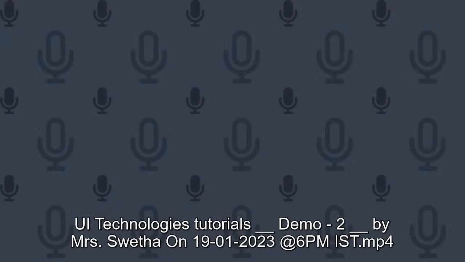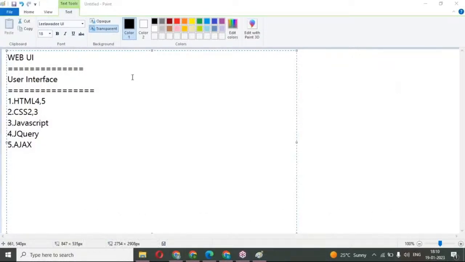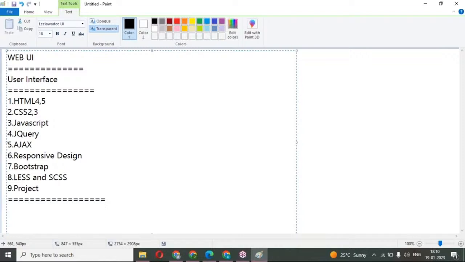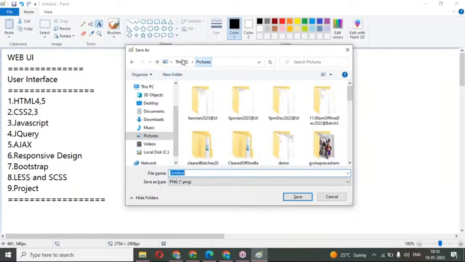I'm going to discuss web UI programming. Under this, we are going to discuss these topics: HTML 4 and 5, CSS 2 and 3, JavaScript, jQuery, Ajax, responsive design. Then the seventh one will be Bootstrap. The eighth one will be LESS and SASS programming. The ninth one is a project. So I'll cover all these topics in our course.